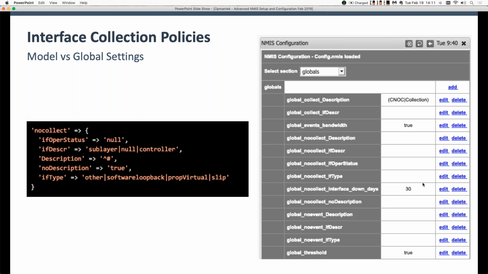Over on the right-hand side, we have the NMIS global settings. So these are the globals. They're in the NMIS configuration, which again is in config.nmis. There's a whole series of both collect and no collect options in here. You'll also see that there are some global events, some global thresholds as well. There are a lot of different global options here that override the settings in the individual models for the different types of devices. So making a change at the global level, again, overrides the model.